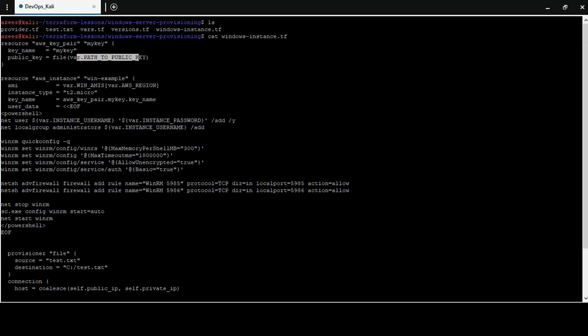So for the resource aws_instance, win example, this can be any name that you want to give to your host. The AMI variable, win AMIs, is going to be based on a free tier Windows 2019 AMI. That's where I'm going to be pointing this variable to, based on the region I'm going to be using. I will show you the region I'm using. The instance type is t2.micro, the free t2.micro.